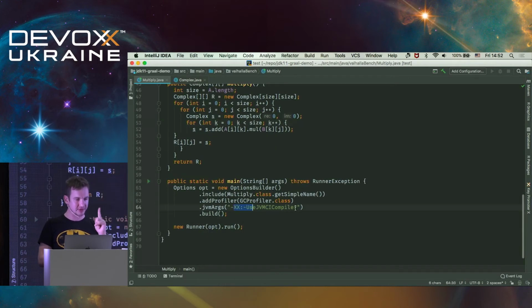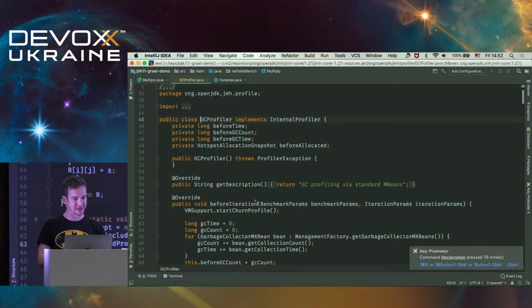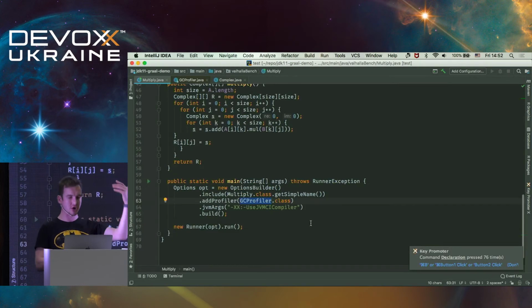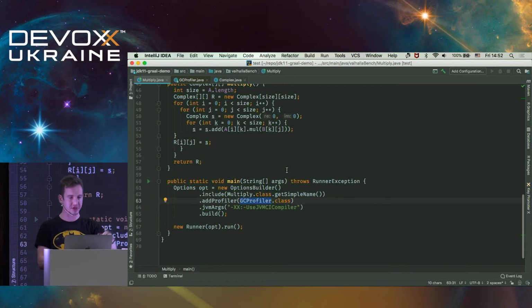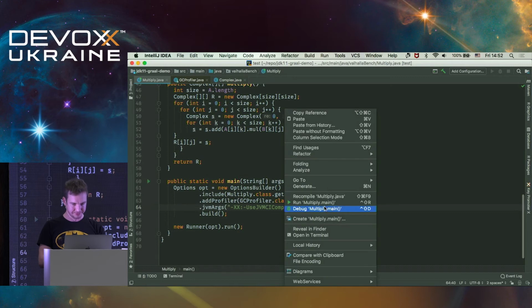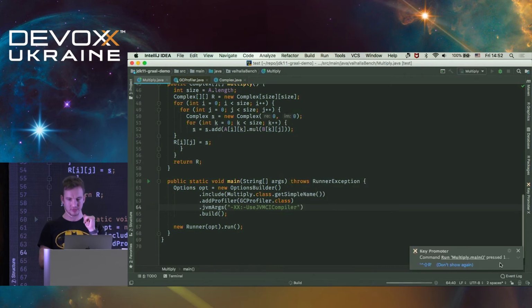So I'm going to run it with the GC profiler, right? This is the JMH option to actually profile garbage collection and memory allocations. And I will first disable the compiler, and I will run it.